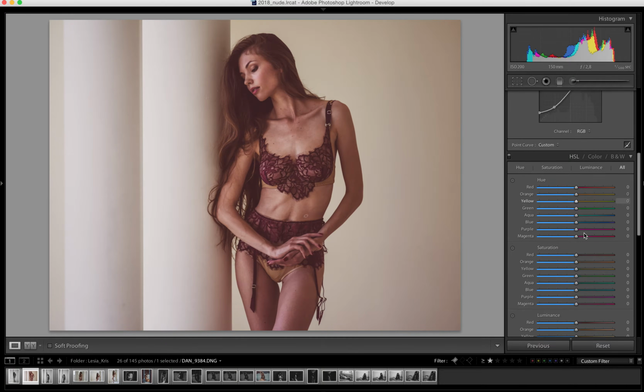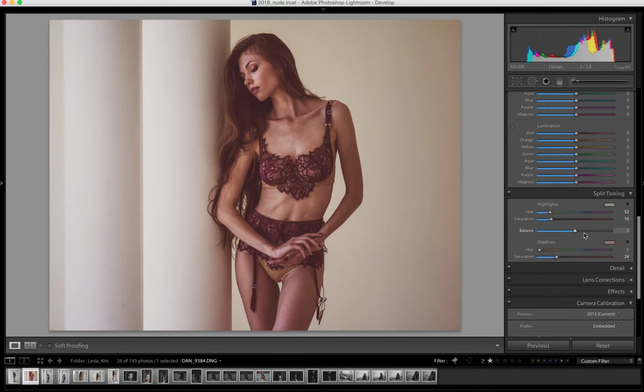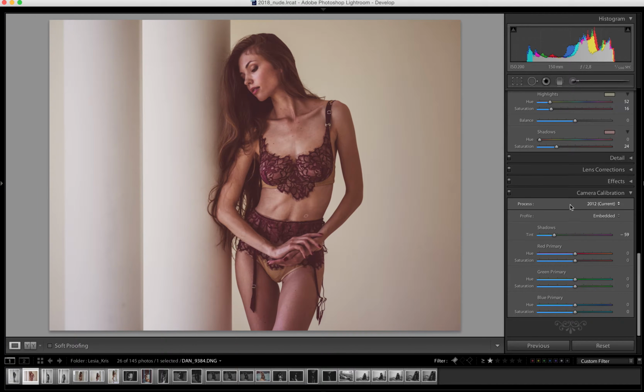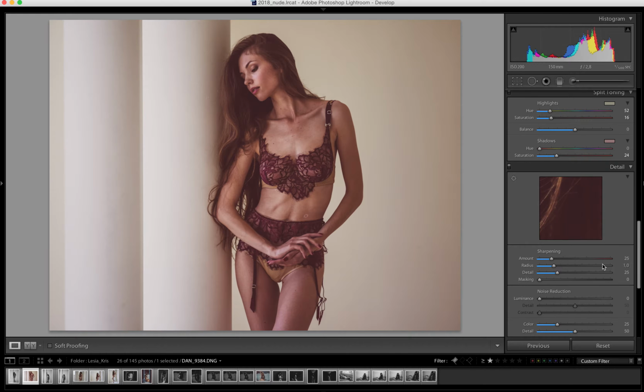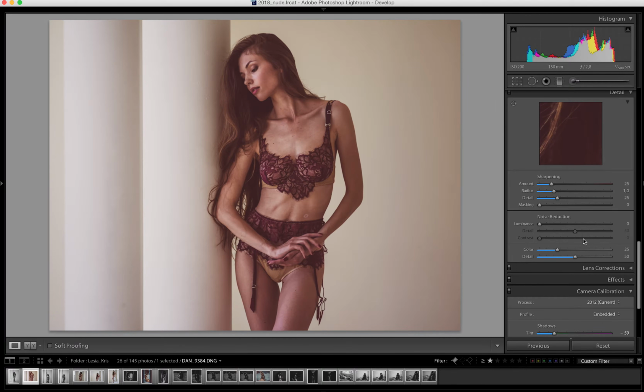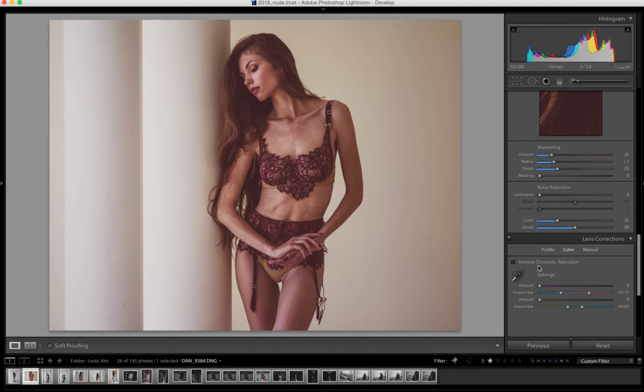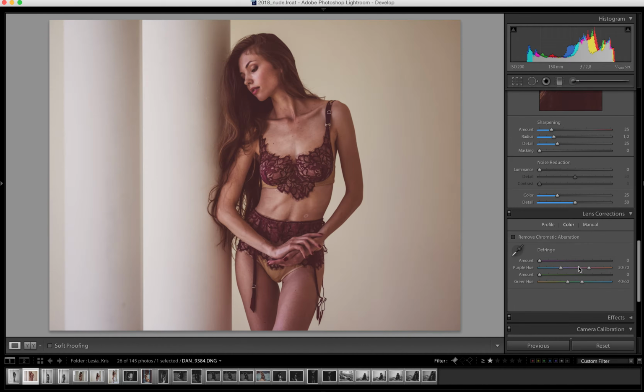Of course, and as I told you before, if you have a lot of saturation, you can correct it. Then about detail, I leave it default. Never use noise reduction in luminance, maybe sometimes in color if I need it. Lens correction, of course, if you have some chromatic aberration, better to remove it, but not here.